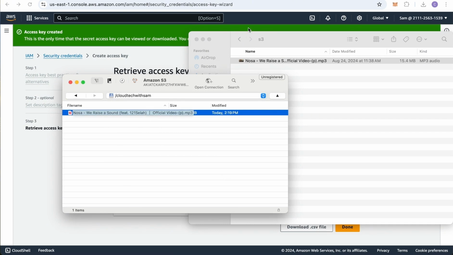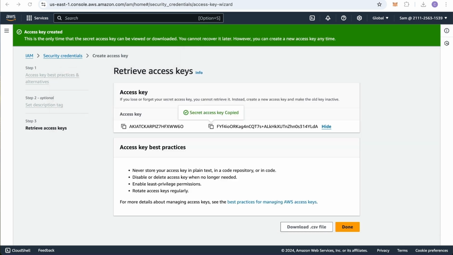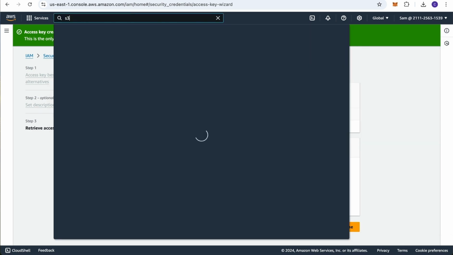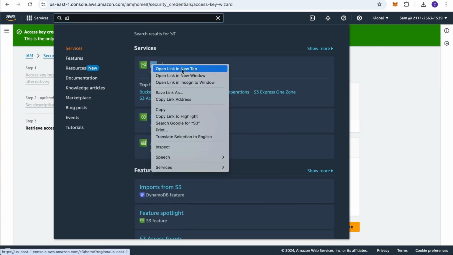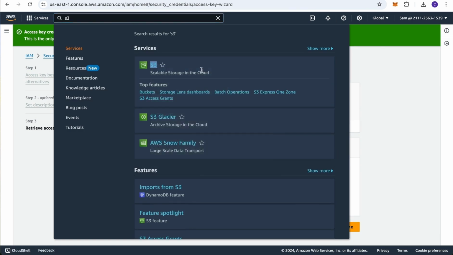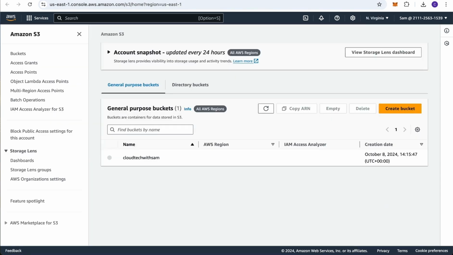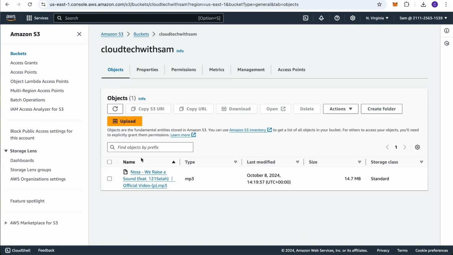So let's go to our AWS console to check in S3. You type S3, you open it in another tab. Then we open our bucket, and surely our file has been uploaded into our S3 bucket. So it works fine on Windows and it works fine on Mac.